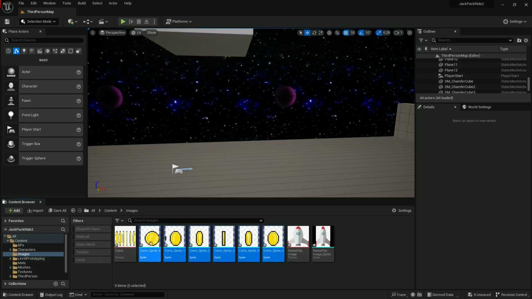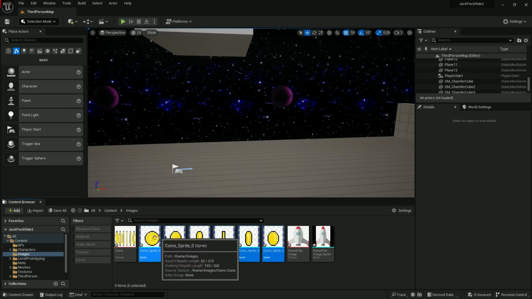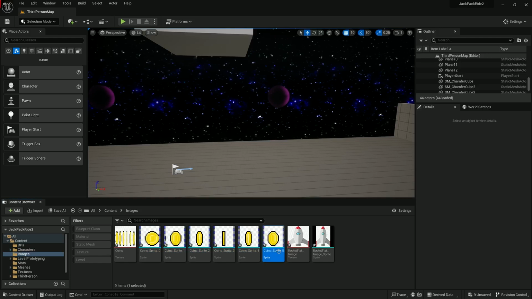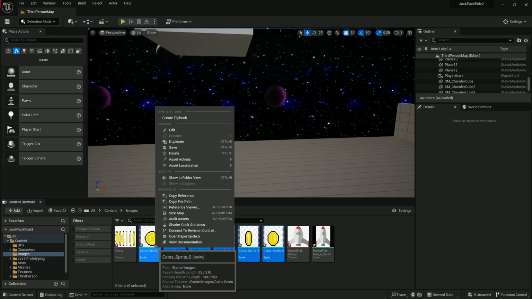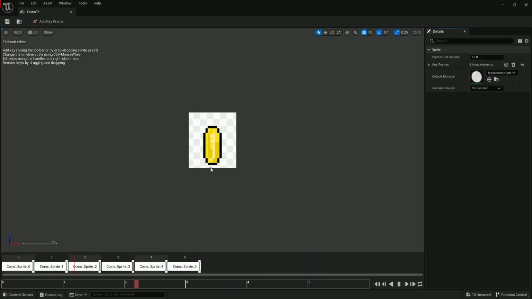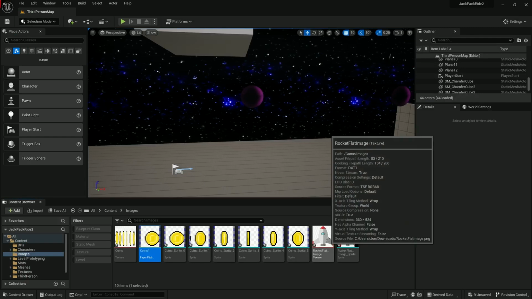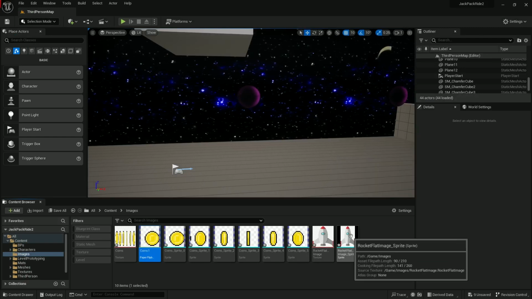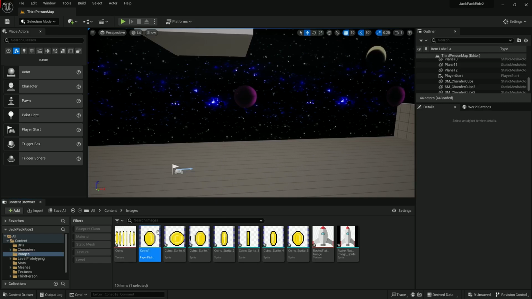Once you've got all your images extracted, with them all highlighted, so holding shift and selecting them all, I'm going to go right click and create a flipbook. If we open that flipbook, you can now see it rotating. You can change things like the frames per second and add more frames down here if you need to, but that's the gist. So you can either bring in an image and just extract sprite like that individually, or you can do it as a flipbook.